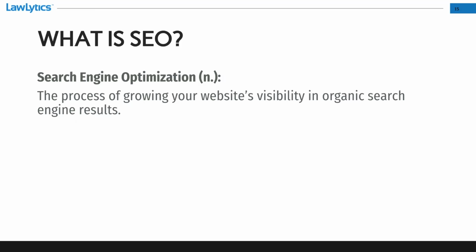And I've heard it described a number of ways, some descriptions which are fairly accurate, others which are totally off the mark, but I think the best way to describe SEO is to say that it's the process of growing your website's visibility in organic search engine results. In other words, helping more potential clients find you on search engines.